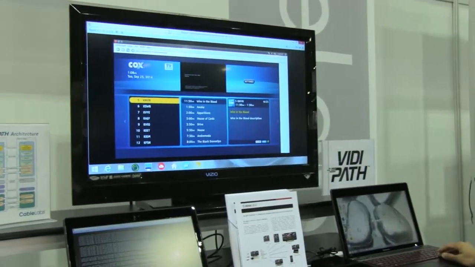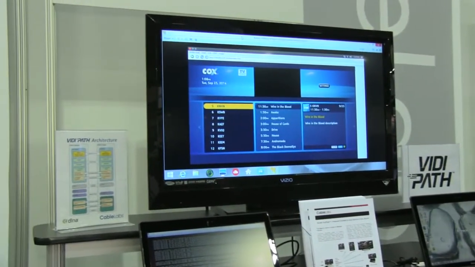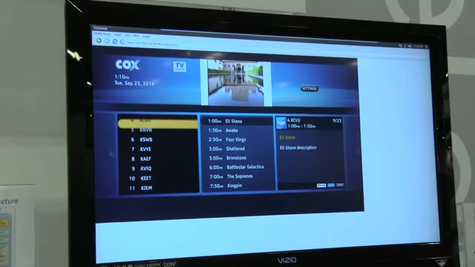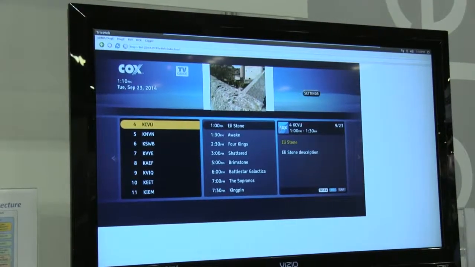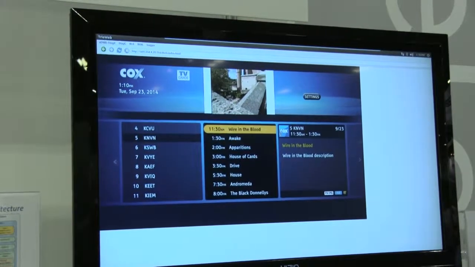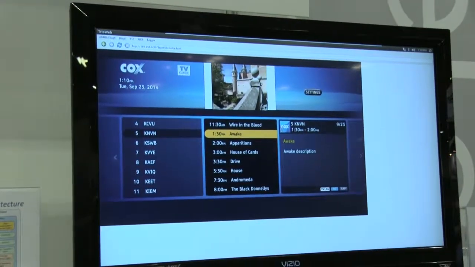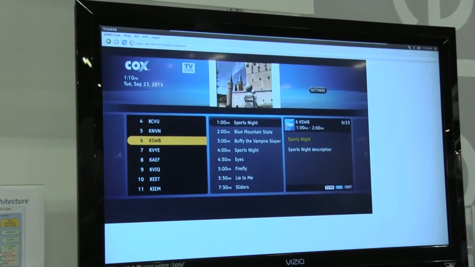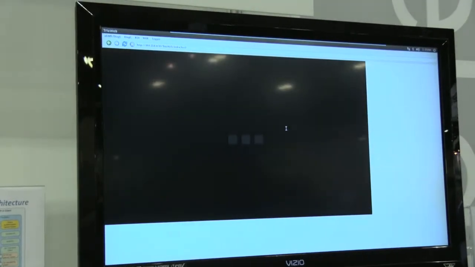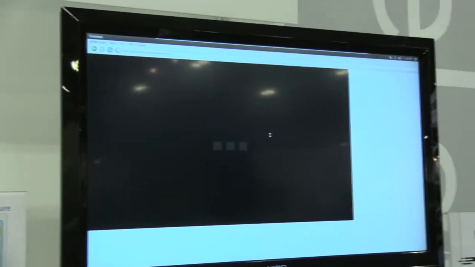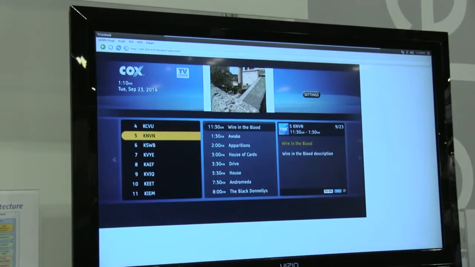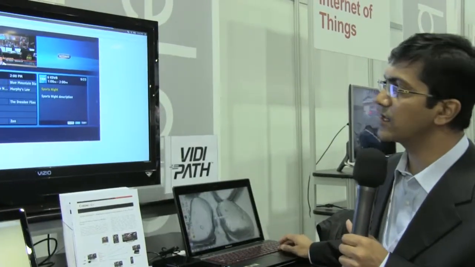So using this client device, the user can maneuver the guide using the keyboard here on the PC. I can navigate the guide just like how I would navigate using a set-top box, and then I can click on a particular piece of content here, and the content will start streaming from the set-top box to the TV. And so again, I can come back to navigate the guide using the keyboard here again.